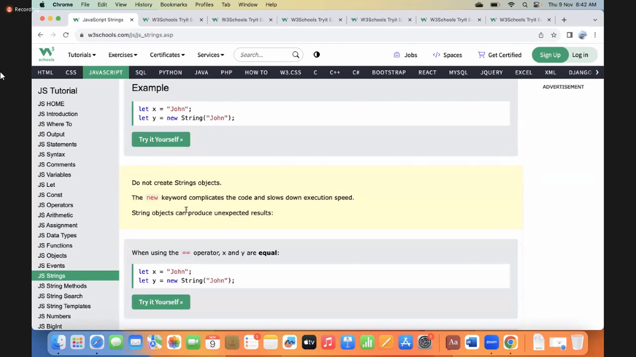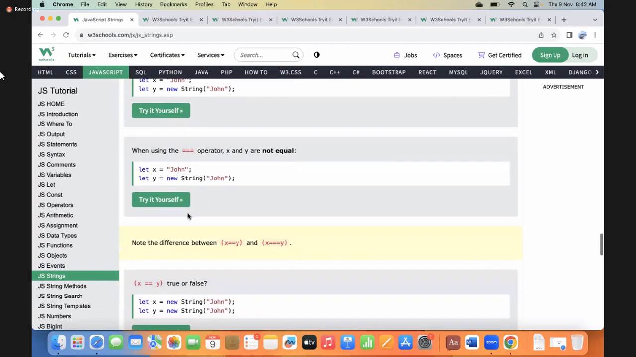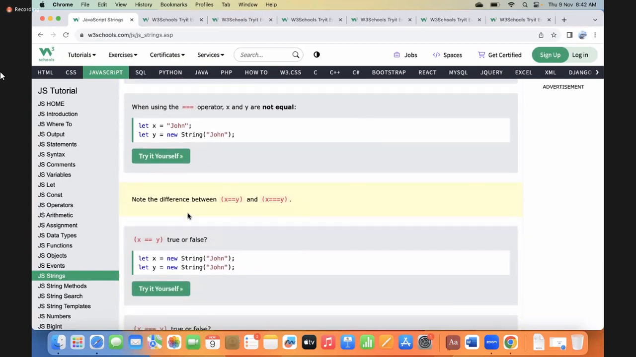Do not create strings with the new keyword, as it complicates the code and slows down execution speed. String objects can produce unexpected results. So if you really think that we are going to store different values of different data types, then only go for object creation. Otherwise, use normal strings, because your purpose is using normal strings. But if you are using an object for that, then unnecessarily, it will hamper the performance.